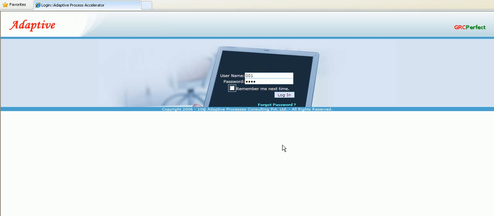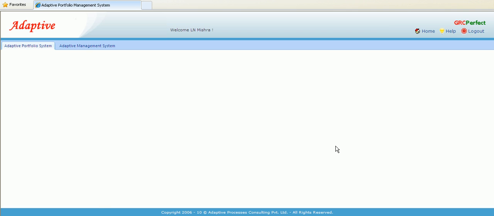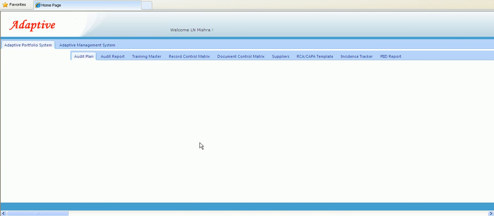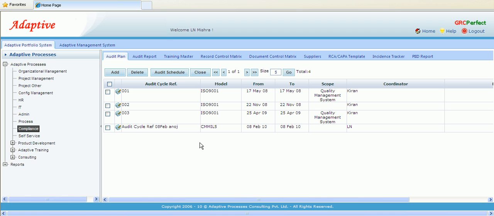Welcome to the module demonstration of compliance management system from GRC Perfect. In this module, we will primarily look at the primary compliance requirements of various standards. So I have just logged into the product. Then we go to the module called compliance, under which the compliance management aspects are managed.